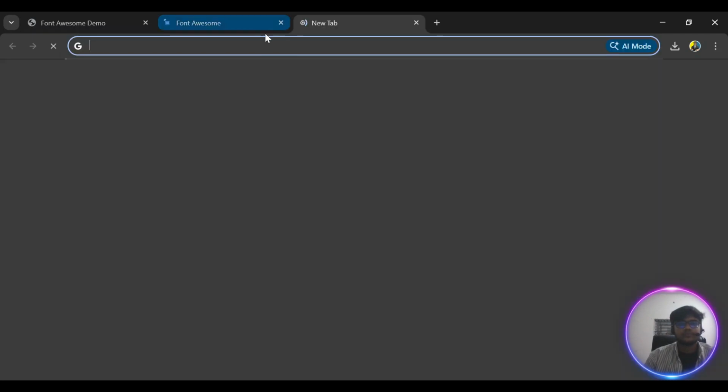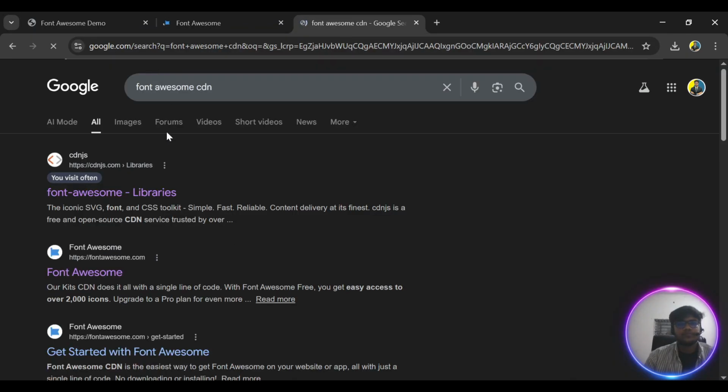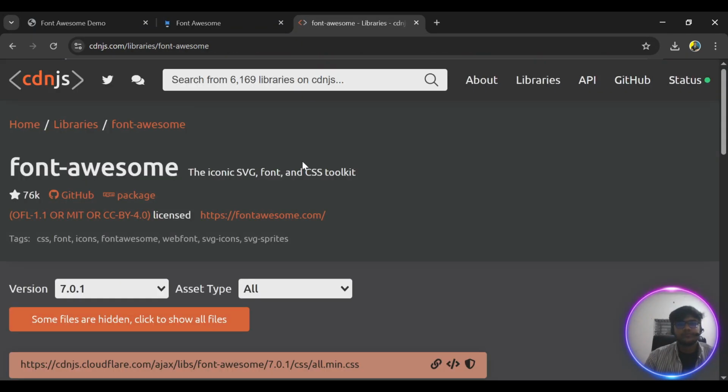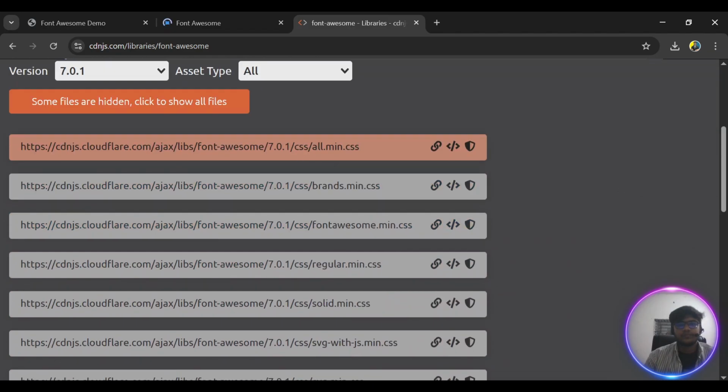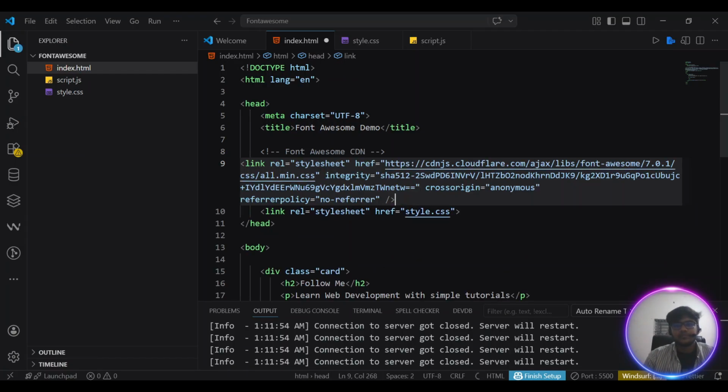and we need another website, that is Font Awesome CDN, from the CDN libraries. So we type Font Awesome CDN, and the first website we will click, and after entering the website, the first one, that is css/all.min.css, we just copy it and come to your code, and paste it inside the head section.